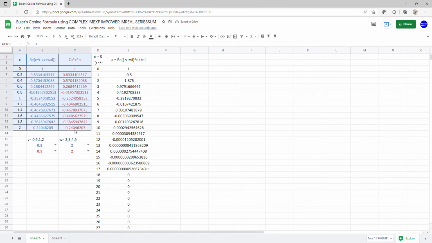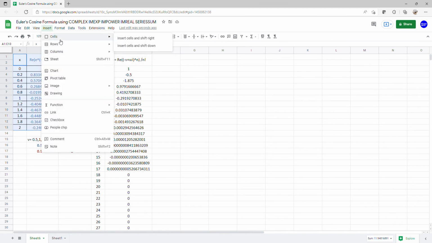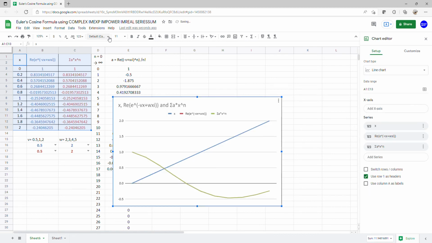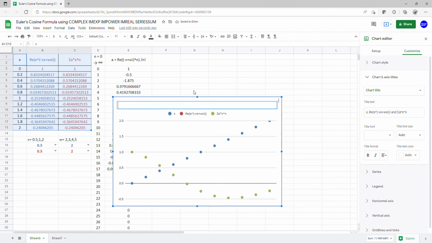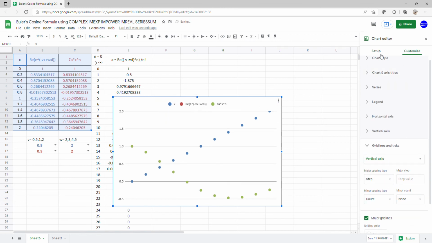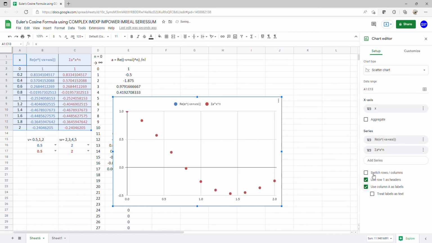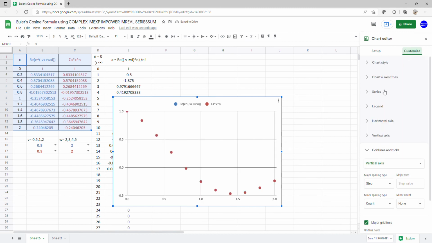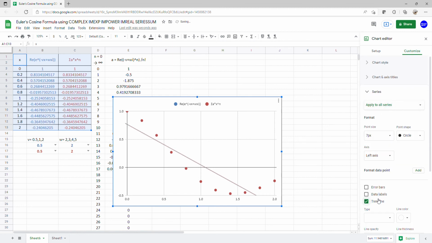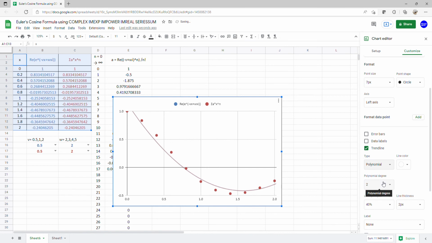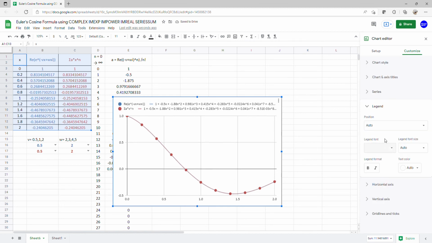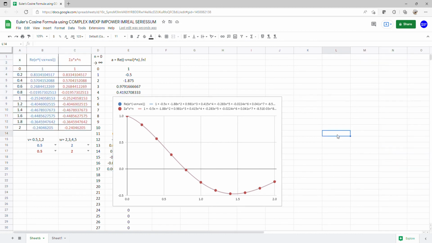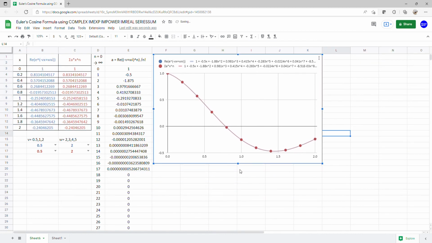Now we'll chart this. So insert chart. And we use scatter chart. We don't need the title here. And in the setup, use column as label. And customize the series, show the trend line. The type, polynomial. The degree, 10. For the label, use the equation. And for the legend, we don't need, just auto. So here's the polynomial and the trend line.